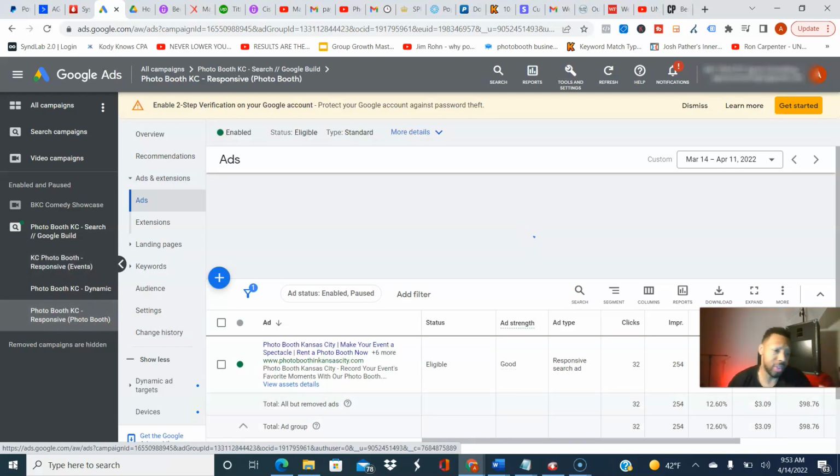One is in parentheses events, one is in parentheses with photo booth because they have different types of headlines and different types of keywords. One is more specifically going towards events like wedding, birthdays, graduation, while the other one is just like photo booth party, photo booth rental, photo booth in Kansas City, stuff like that. Okay.